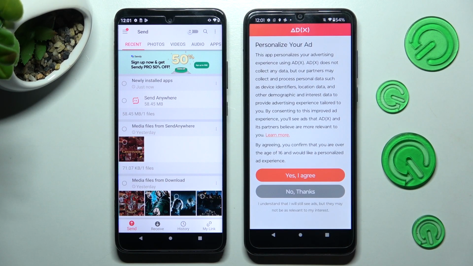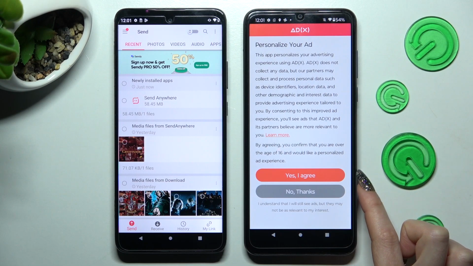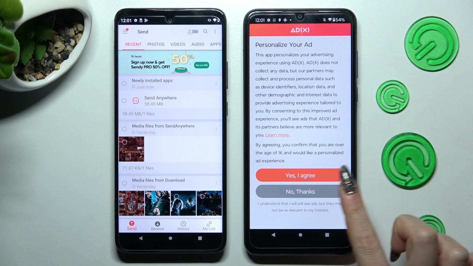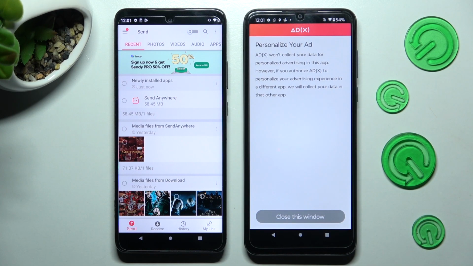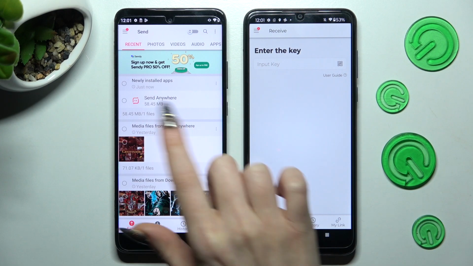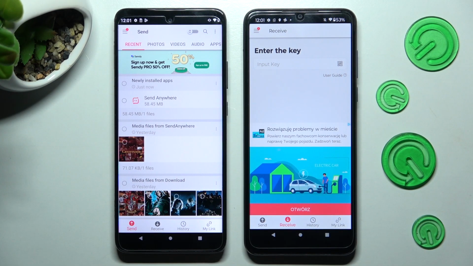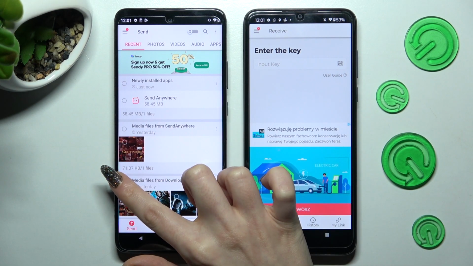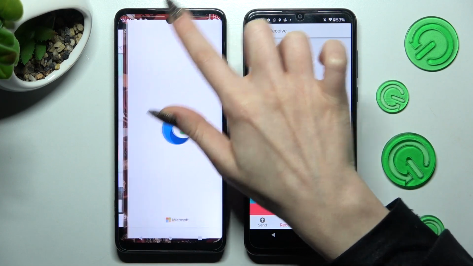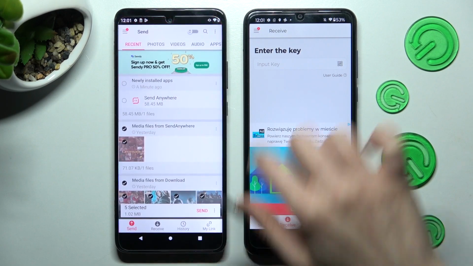If you see this kind of pop-up, choose one of those options, Yes I agree or No thanks. Then select Close this window and go back to your Android. On it, you need to tap on all of those dots from all of those categories. So click.